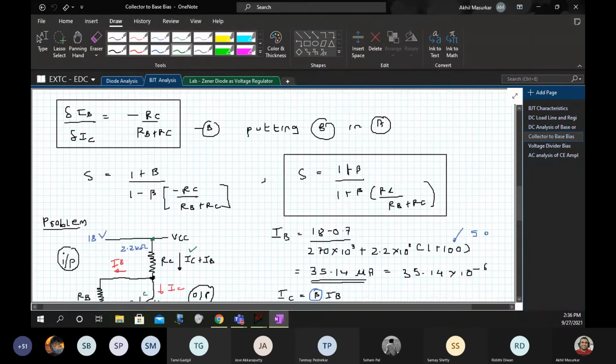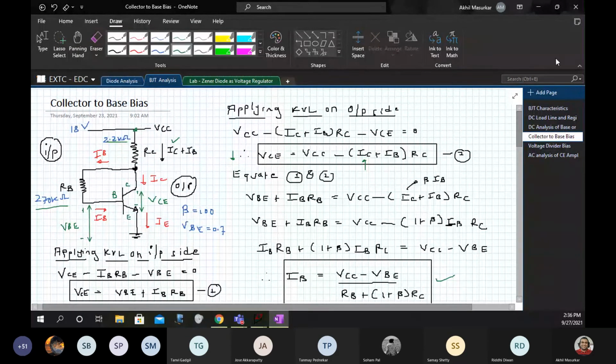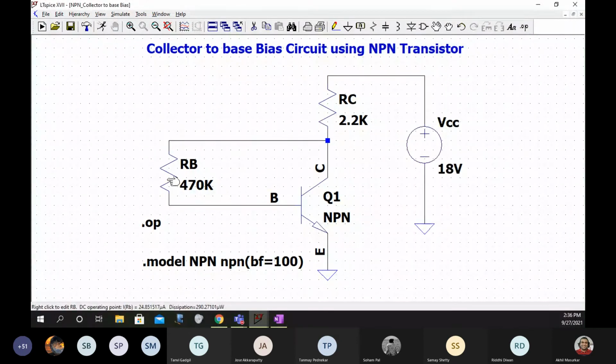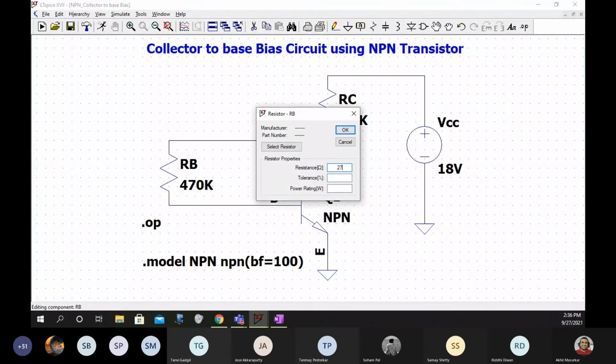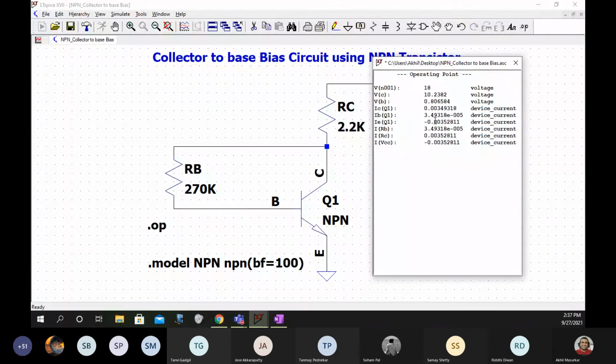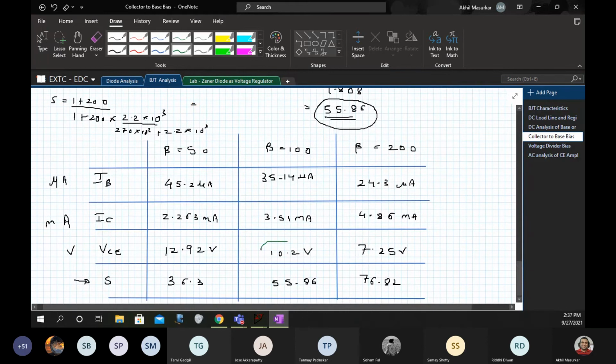Of course, we did not change the value of resistances, so we have to change that also. 270 and 2.2K. So we need to change that to 270K and save this thing. Now we should see 10.23, and here how much we were getting, same, 10.2 something.